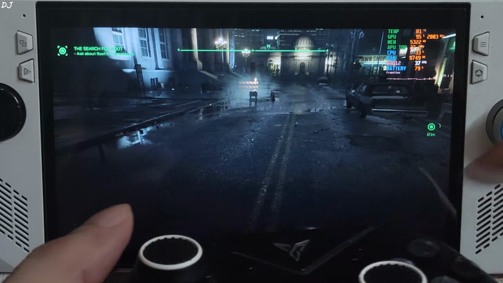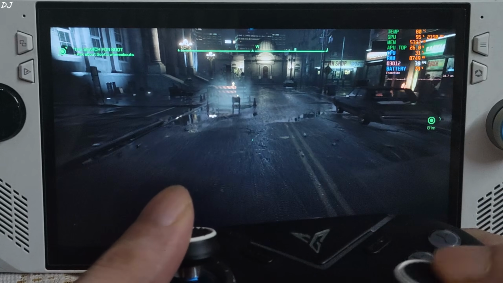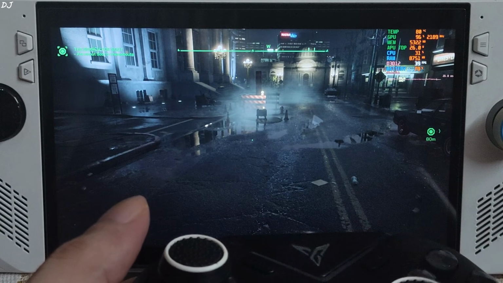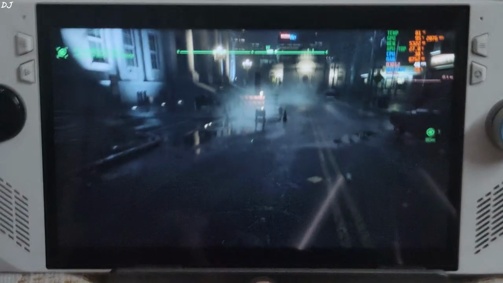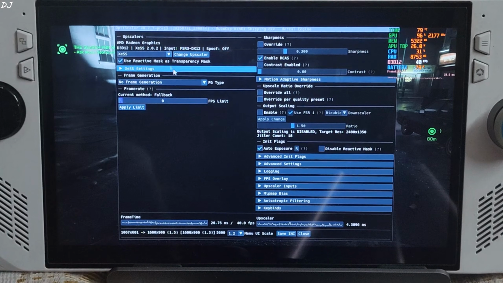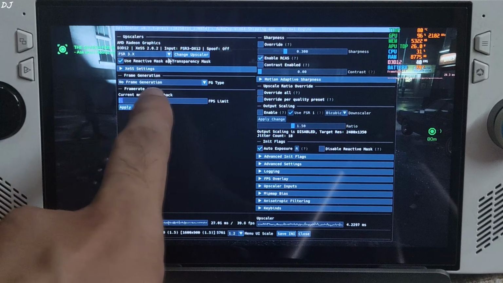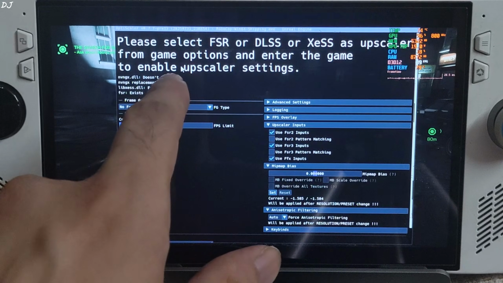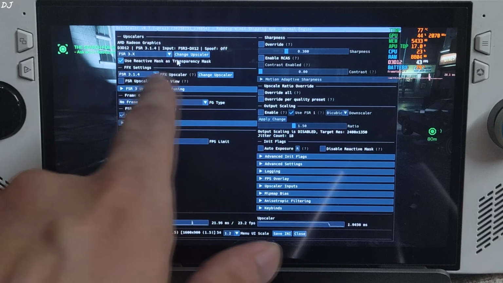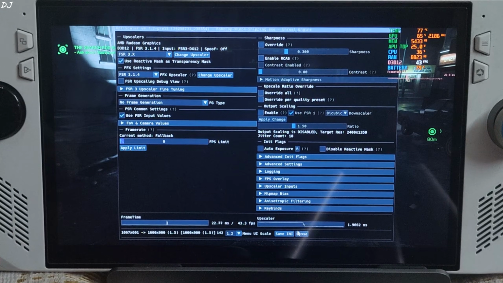Check out the wet road, it's producing a very ugly sparkling like effect. Let me just switch to the FSR upscaler to highlight that sparkling effect. From this drop down bar, select FSR 3.x, change upscaler, switch to FSR 3.1.4.